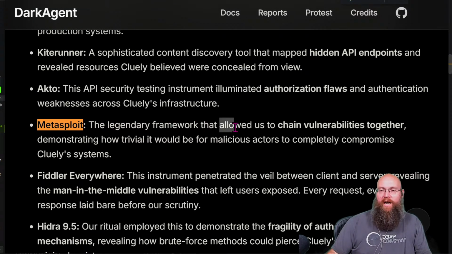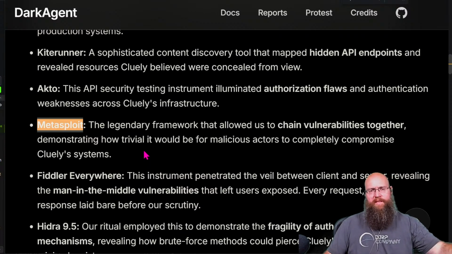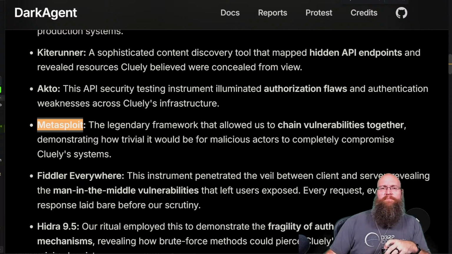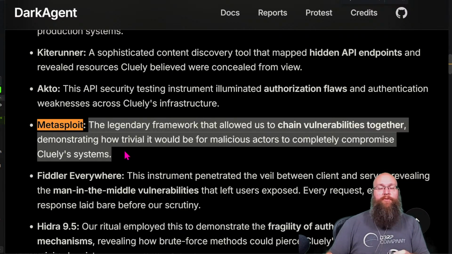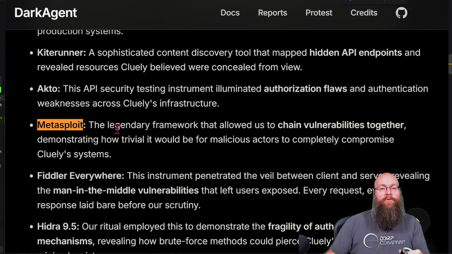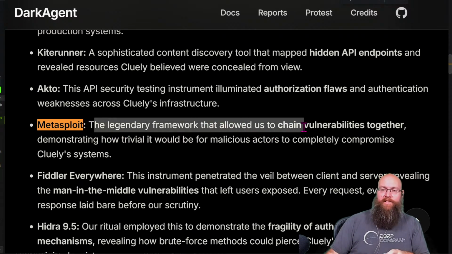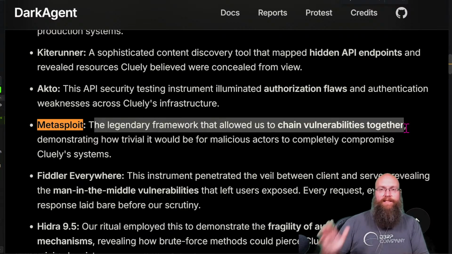This legendary framework allowed us to chain vulnerabilities together. If I'm reading that and I see this listed here, I expect to see an explanation of what Metasploit module was used to do X. But this is the only mention of Metasploit in the entire document. However weirdly paged this thing is. Anyway, if this was just a list of the tools they use and a description of it, I'd be fine with that. Maybe they just didn't use Metasploit on this one, and they've written this kind of like a penetration testing report. But they didn't. They said literally, this legendary framework allowed us to chain vulnerabilities together actively. They did do it.